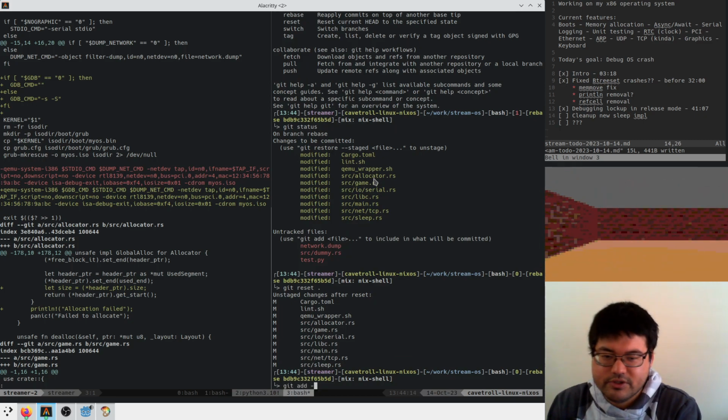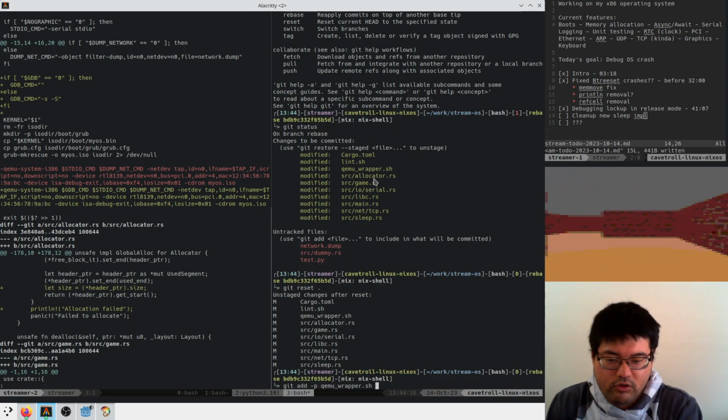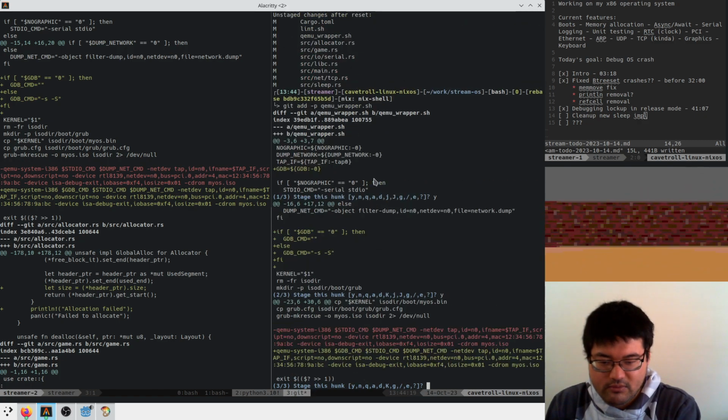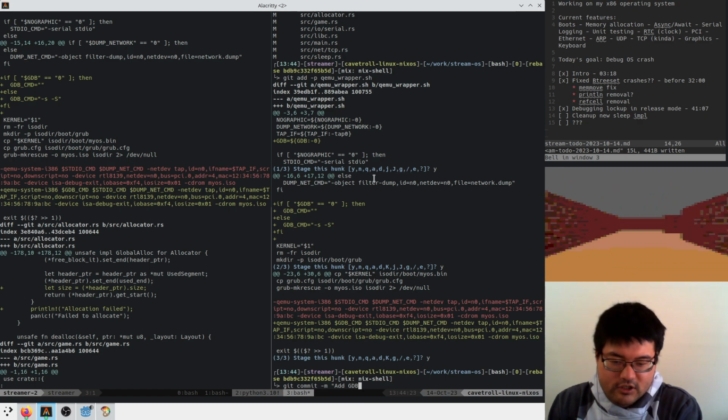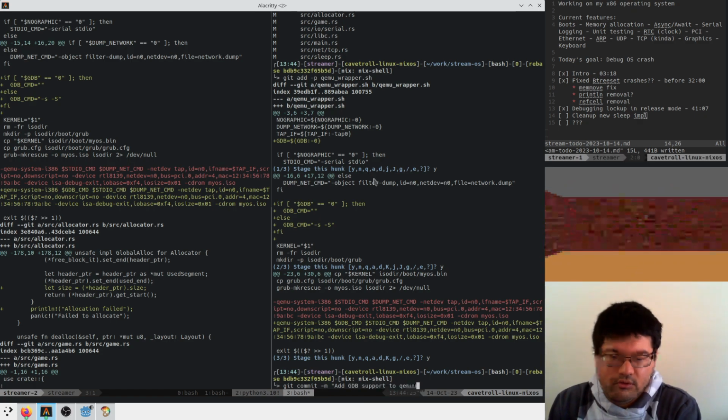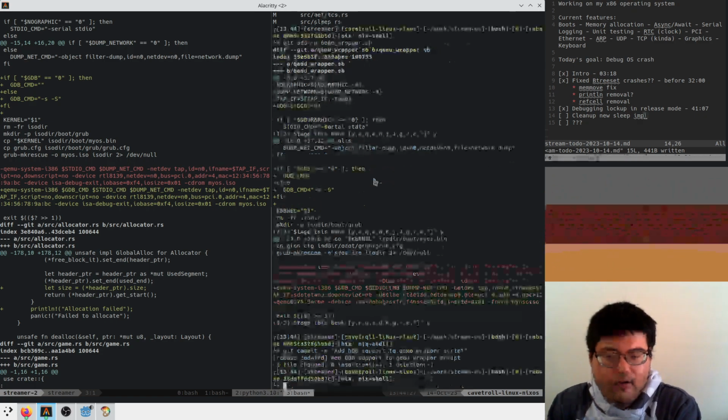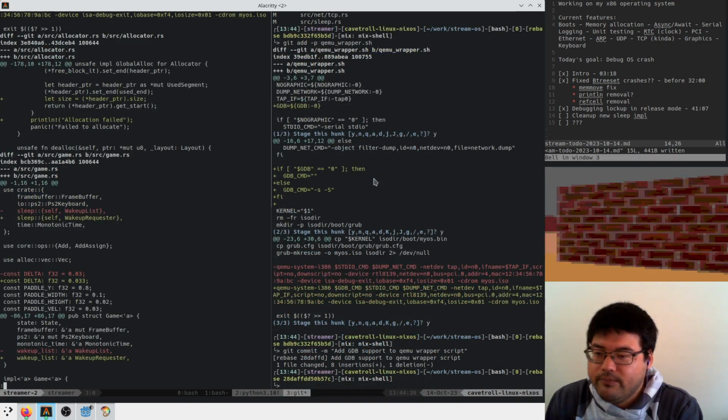And so now what I want to do is add the changes to the QEMU wrapper. So this is the GDB stuff. And we'll commit saying add GDB support to QEMU wrapper script. Great. That's one chunk of work.